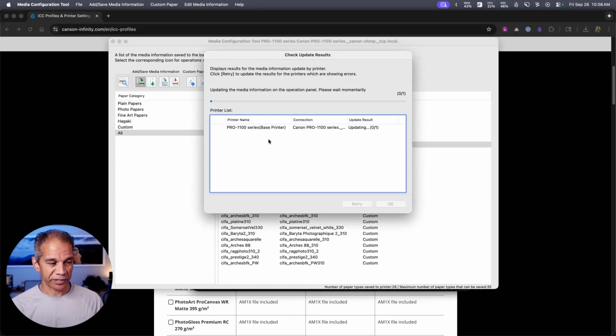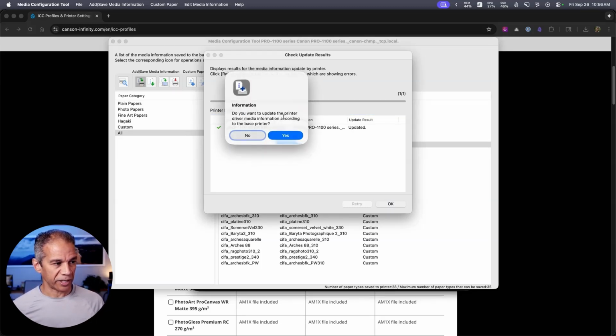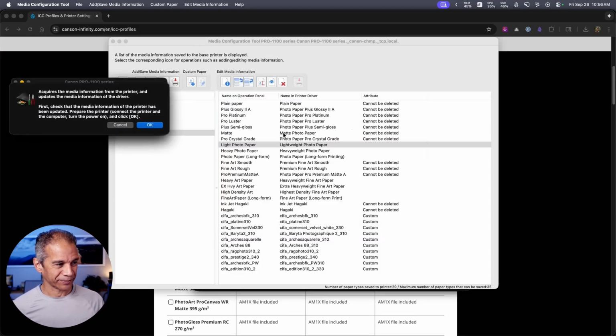Now this is a two-step process. Once we add it to the printer, we also want to add it to the driver itself so that we see the listing. And it will ask you now, when I click on OK here, you'll get another dialog that says, do you also want to update the printer driver media information according to the base printer? We're going to say yes.